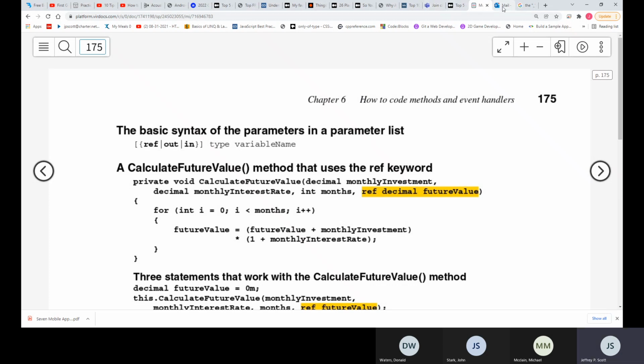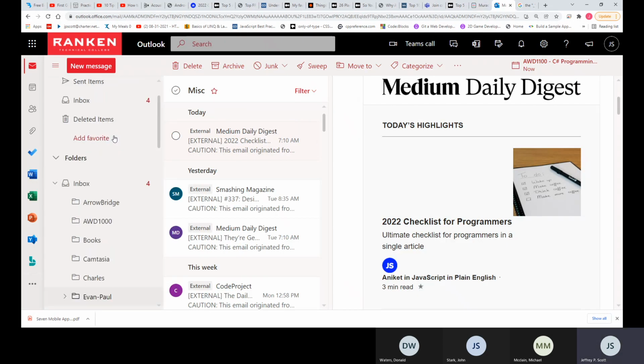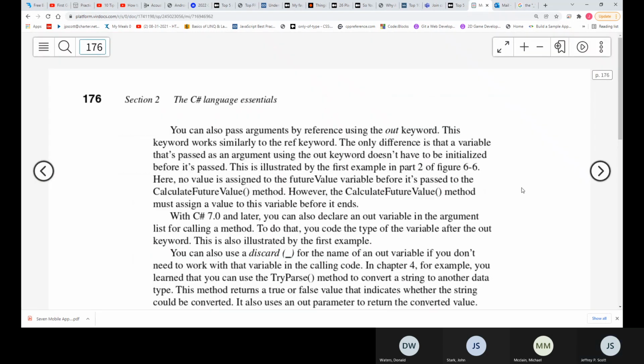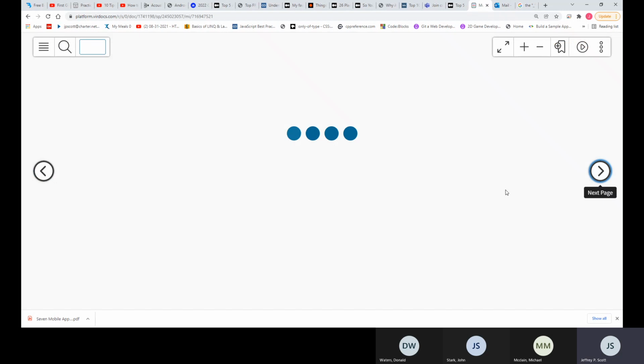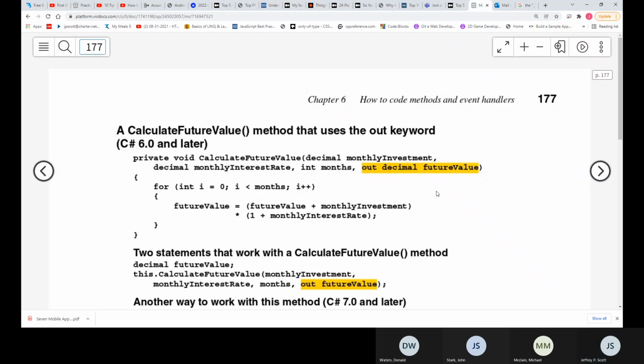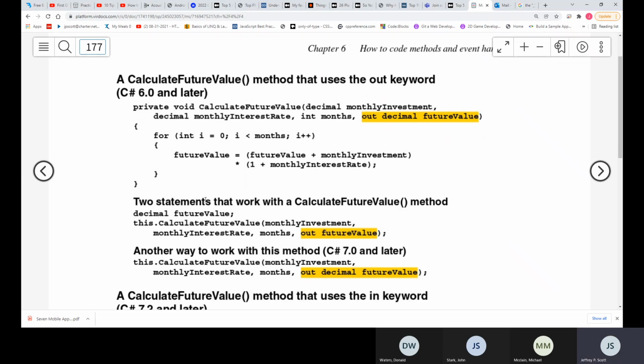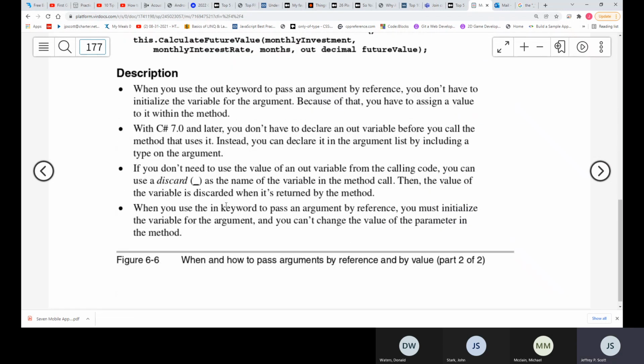All right, let me double check. All right, I'm cool. There we go. So again, there's the out. Now notice it says C# 6.0 and later. Well, we're running, I believe, 11. So this has been around for a bit. I'd say a good 5 or more years. And there are examples. We'll take a look at some of this stuff a little bit later.